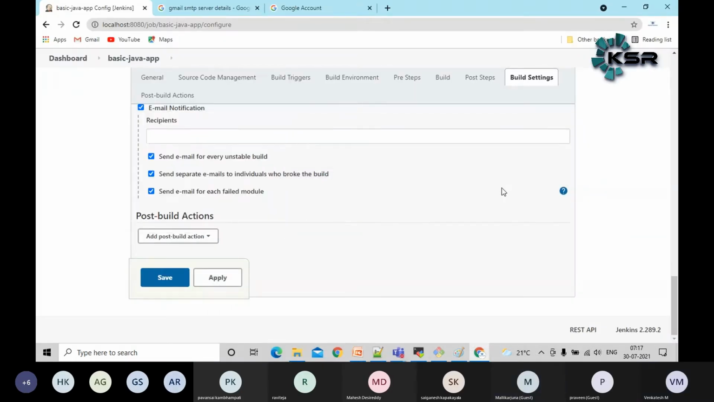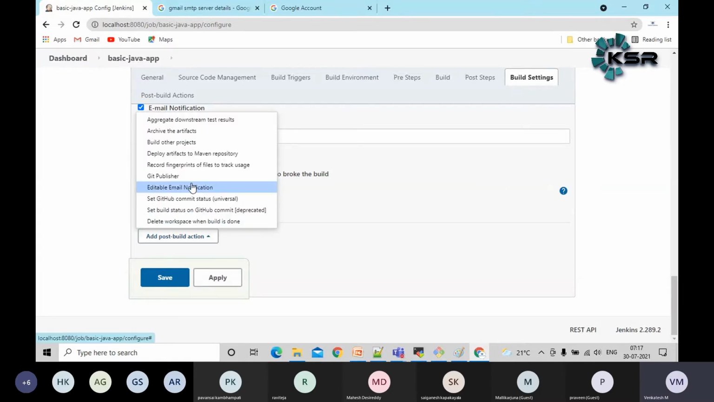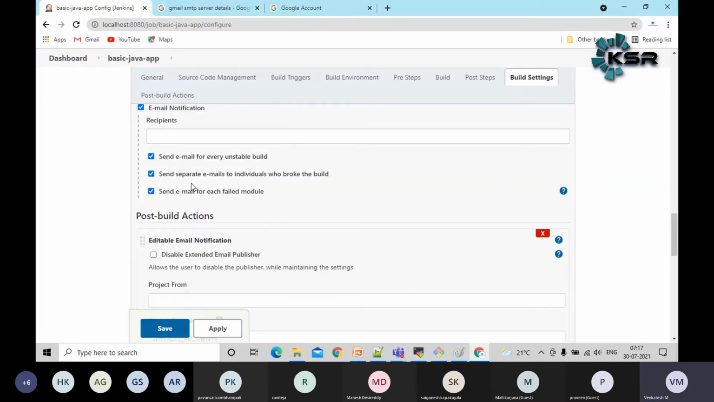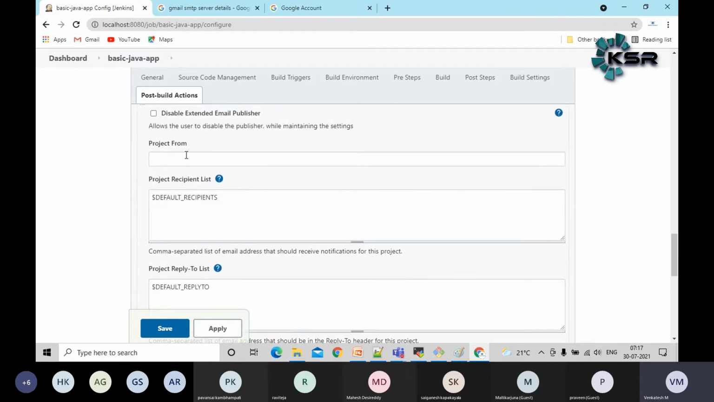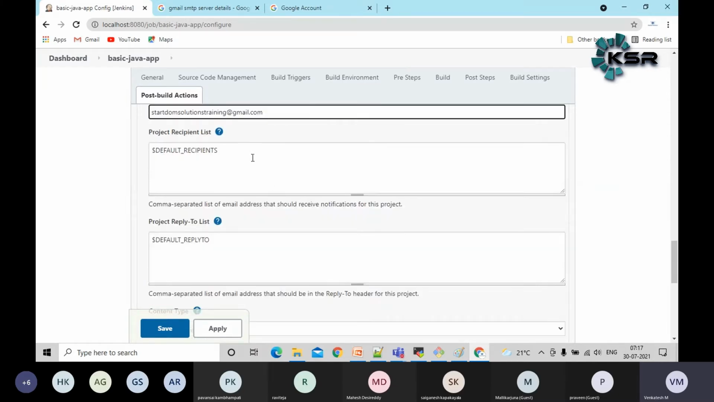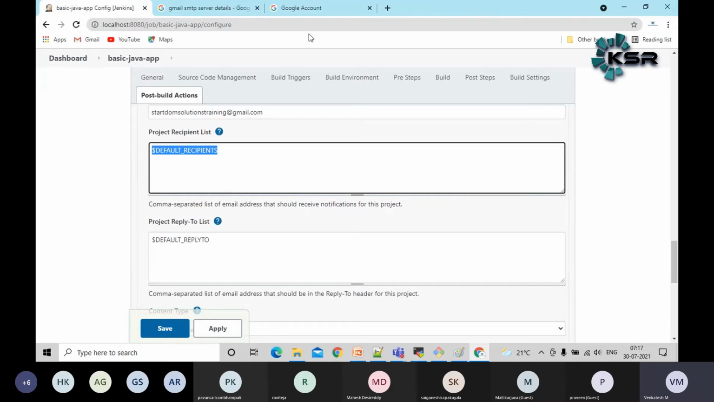Here, what I'm going to do is, in the post build action, let's select this editable email notification. Here, project from, we have some set of options. I'm giving from where we need to send the email. Then default recipients, if you want, you can create your own account.